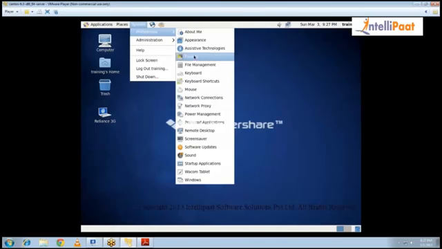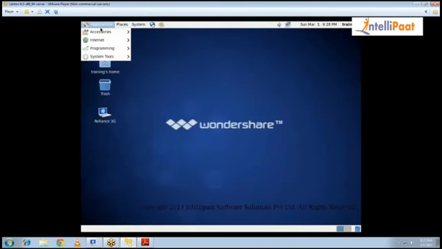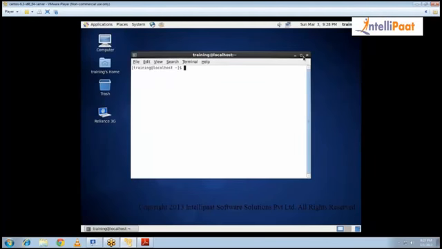How to go to terminal? Yeah, just go to applications, system. No. Applications, system, and terminal. System tools. Okay, I have done step number one for you.